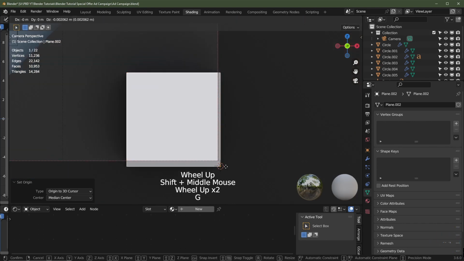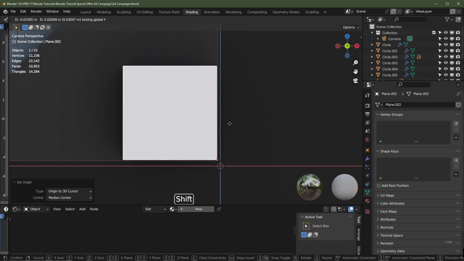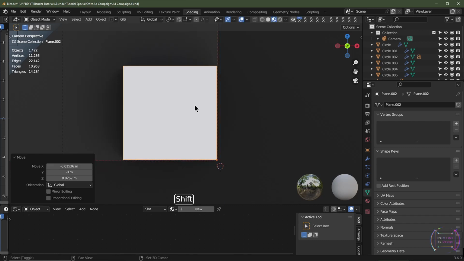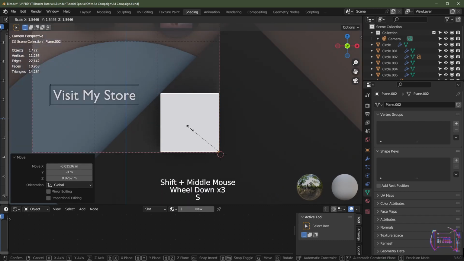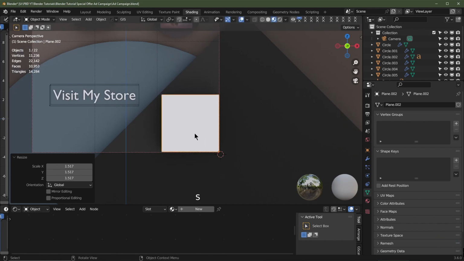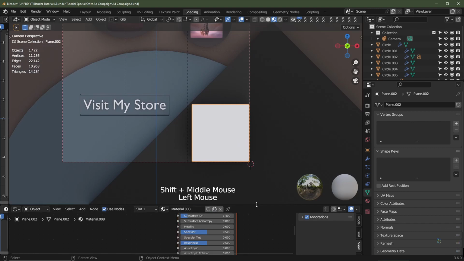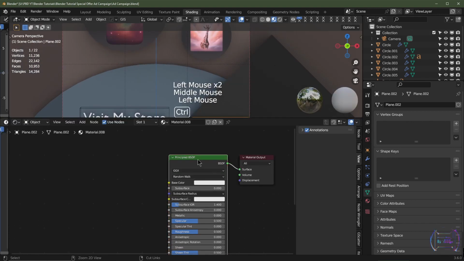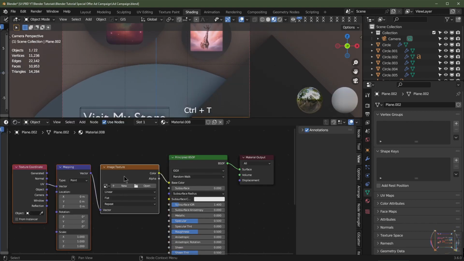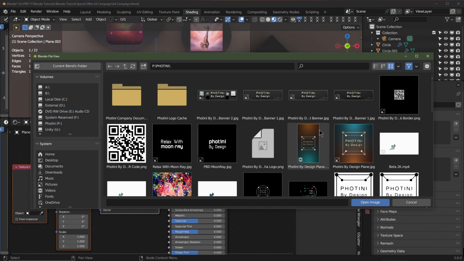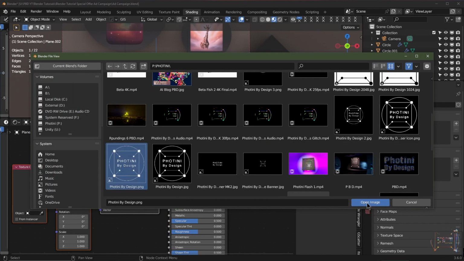So I'm going to hit G, Shift Y, I'm going to take this right into the corner here, and then I'm going to scale that up to around about there. Okay, and then Shift A, apply the scale, add a new material. With the material, I'm going to hit Control T to add this string of nodes. I'll open up my logo, the PNG. Okay, I'm happy with that.